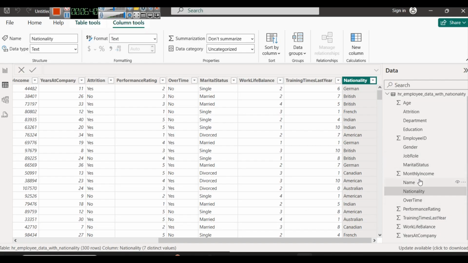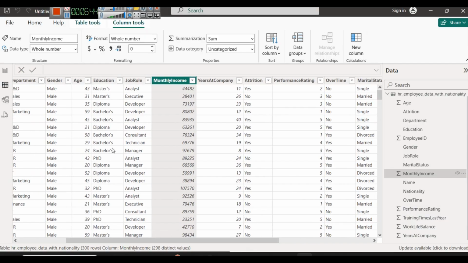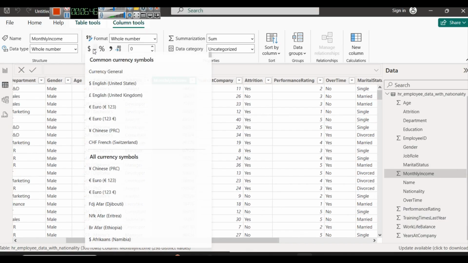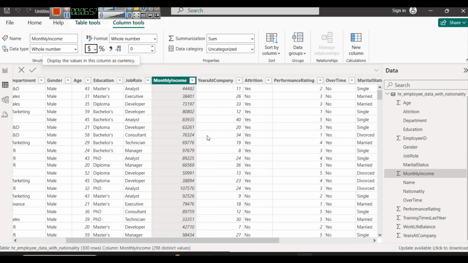Second, the monthly income is a monetary value. So from here we can decide what that particular currency is, because we have multiple nationalities. So I'm just giving it as United States dollars, right? US dollars. This way, with every value we will see a dollar sign, and wherever we use it, it is going to represent that.